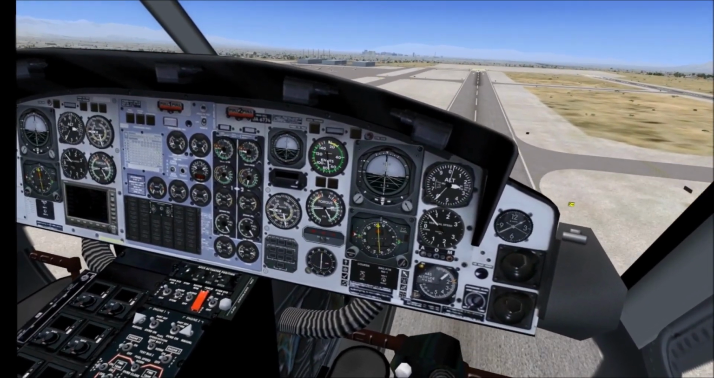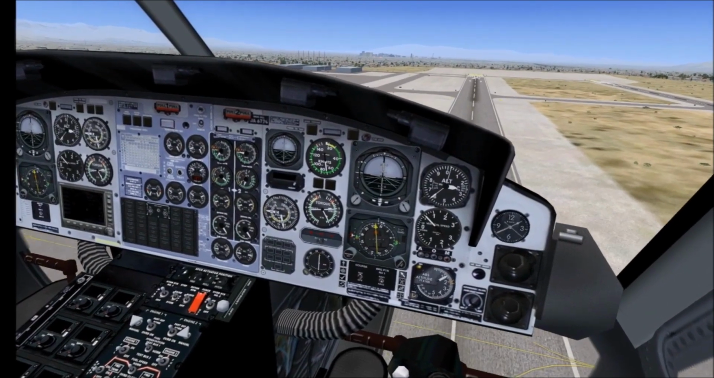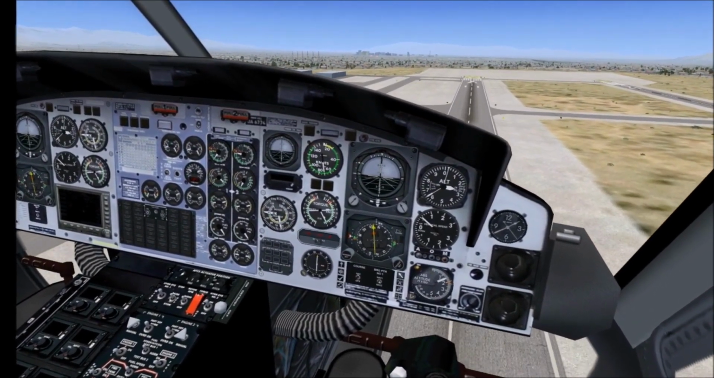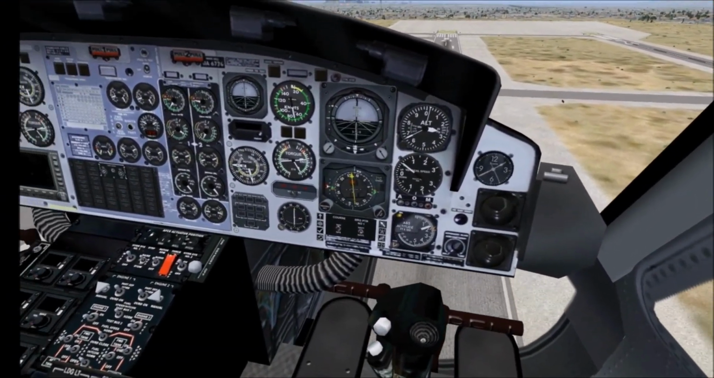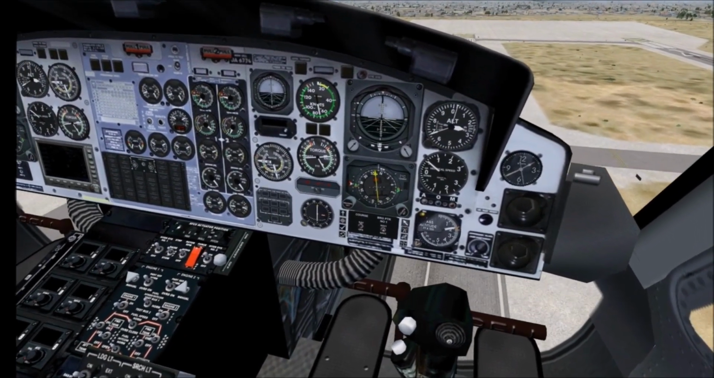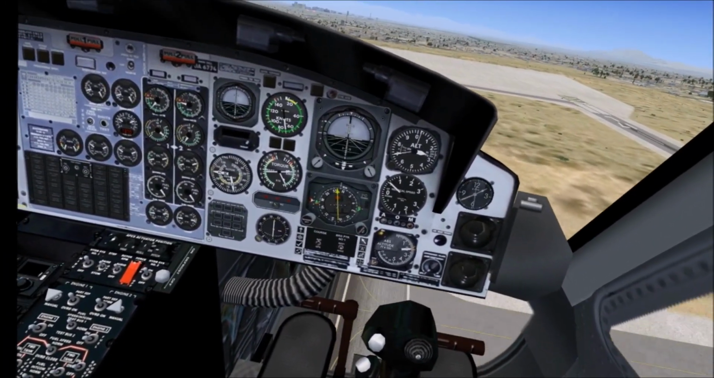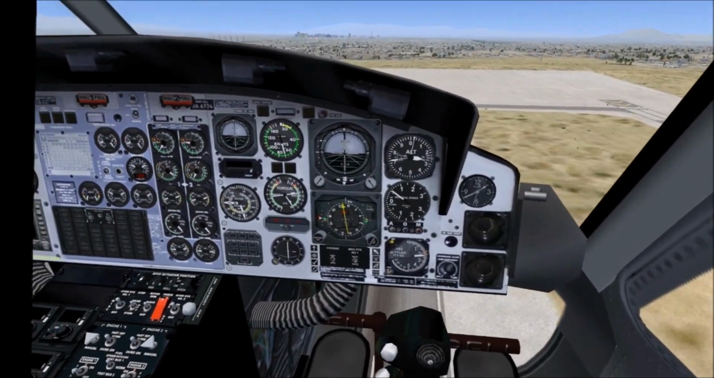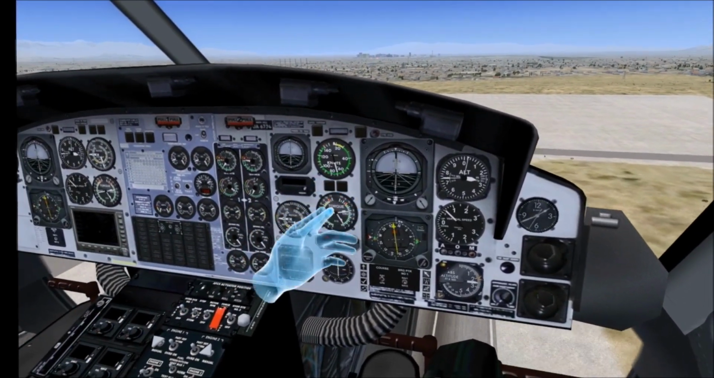Got a little zoom there because I pitched the nose up. That's a little high on the rate of climb. So looking for 400 feet. The VSI is starting to settle. Let's see what it does. Well, that's actually not too bad. It settled pretty good. So 70 knots.